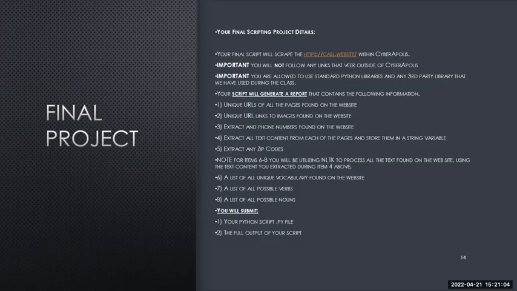You'll also need to extract all text content from each of the pages and store them in a single variable. So in your mind, probably some gears are shifting right now in how you're able to do that. You'll also look for items that are indicative of zip codes, and you're going to grab those as well.